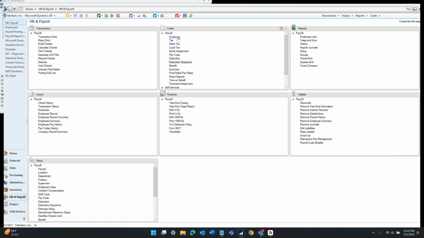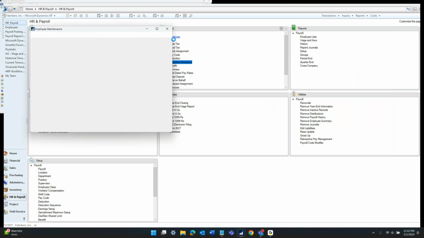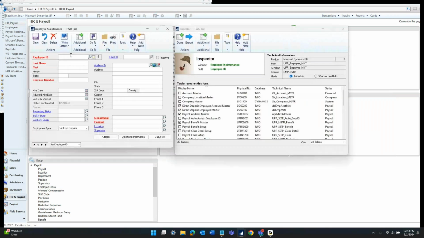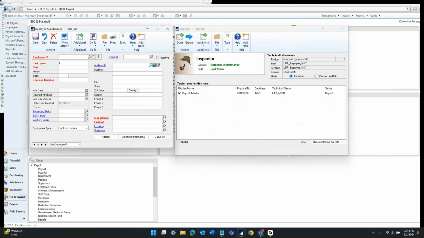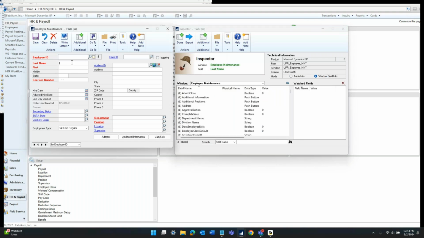So if I drill into my employee file here, if I click on any field, let me go ahead and click View All Tables. Instead, I'll go to Tables containing this field. As I click through the employee ID, I can see the last name is controlled in the payroll master. Here's the table, here's the database, etc. So I can see where these fields are contained, and then I can also switch to the window field info and see all of that as well.